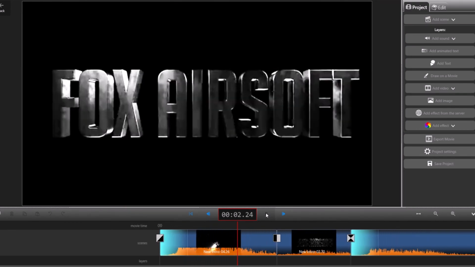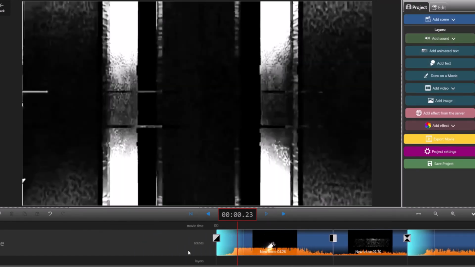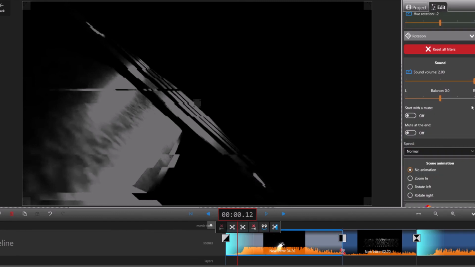So as you can see, this is a good indicator. So if you want to bring it up, you can always bring it up. But when it starts cutting off some of your volume, that's when you know to stop. Now, start with a mute basically mutes the first part, and mute at end basically mutes the last part.